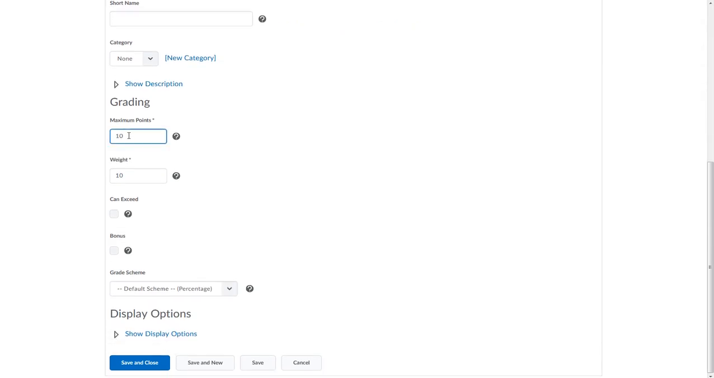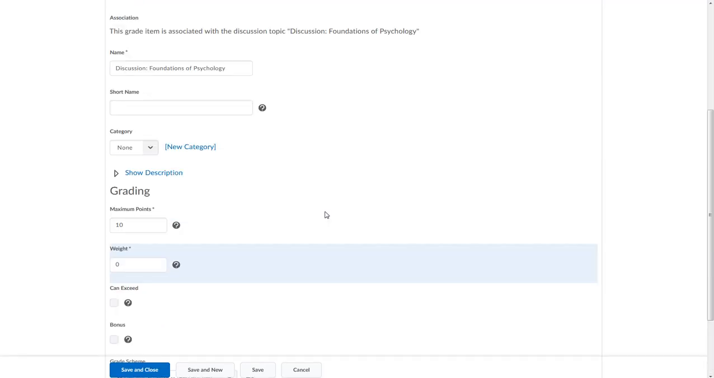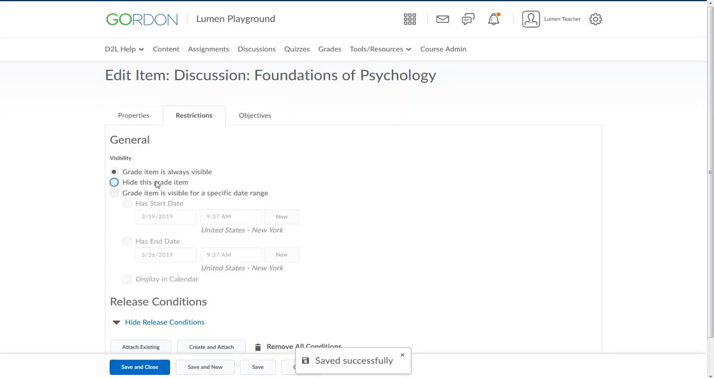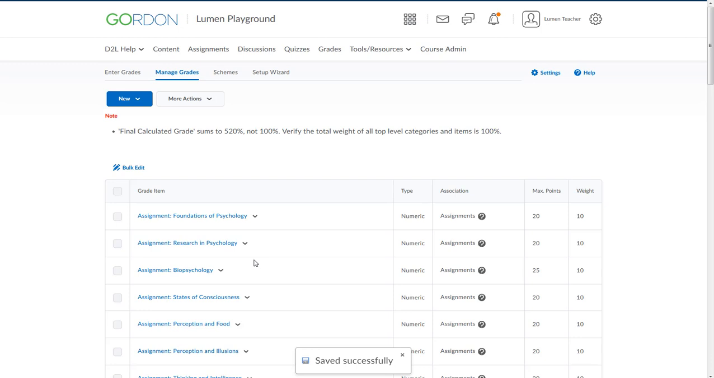First of all, we're going to make the weight 0, so that way it's not going to count in the grade book. So we're not deleting it because we might want to use it later, but we are going to make the weight 0 to where it's not taking any percentage of the grade book. Then we're going to come up to restrictions, and we're going to hide that grade item, and we're going to save and close. So now they won't see that grade item. It won't be visible to them. You'll still see it, but they won't see it, because it's not an assignment in the class, and its weight will be 0 now, to where it's not affecting the final grade.